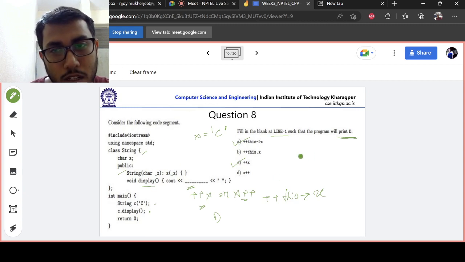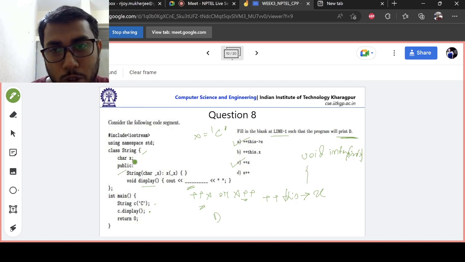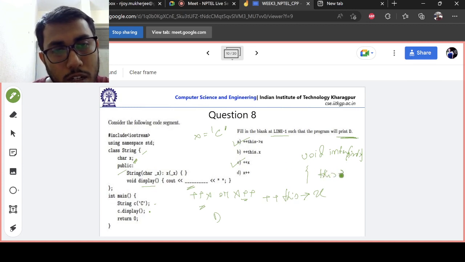Suppose we have a function called void, with int and idx, and we have also x here. So it will be getting confused. So when we are using this x, we will just simply use this pointer, this->x equals x.